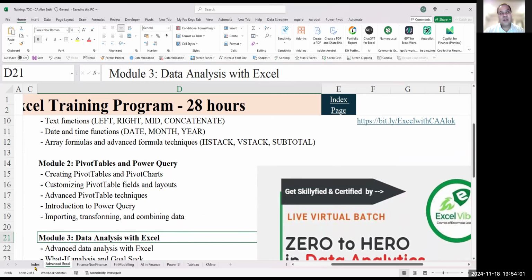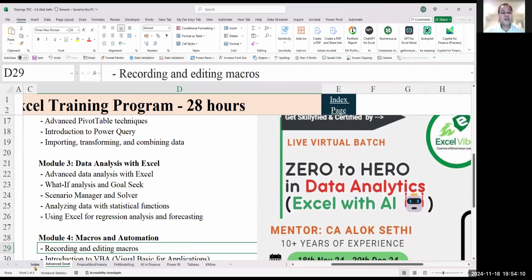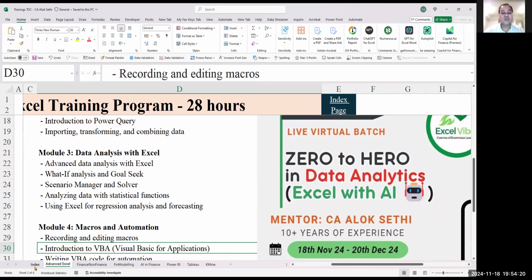Then Power Query, I'll devote 3-4 days on Power Query and how to club the data, how to clean the data, how to transform the data. And then we will again look into advanced analysis, advanced problems of scenario manager, solver, goal seek, statistical functions, regression analysis, forecasting, all these things.